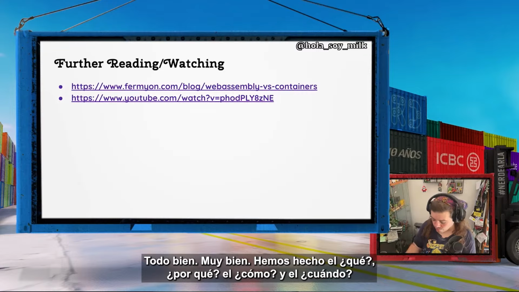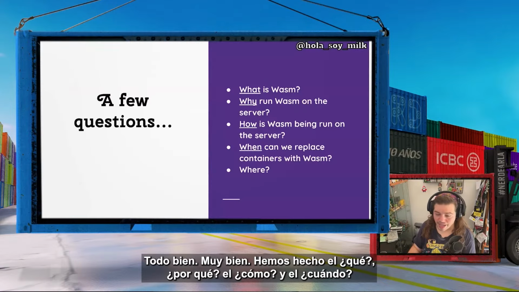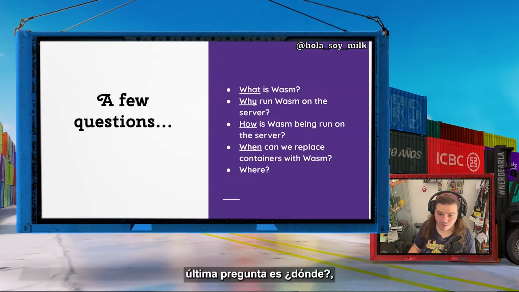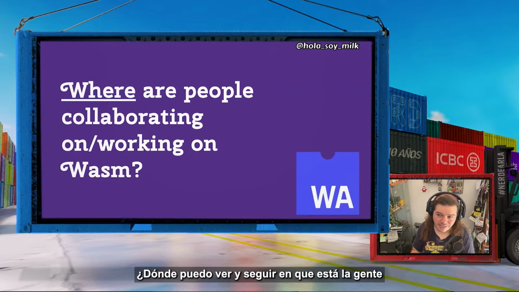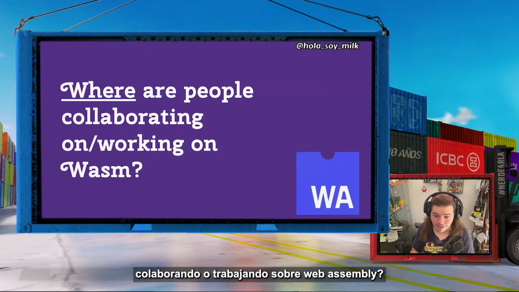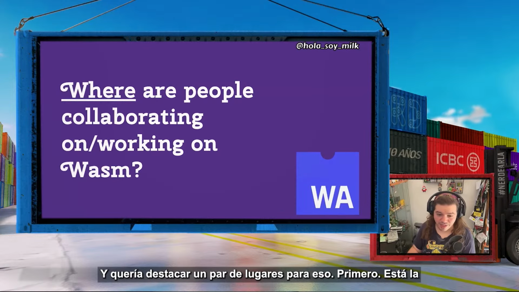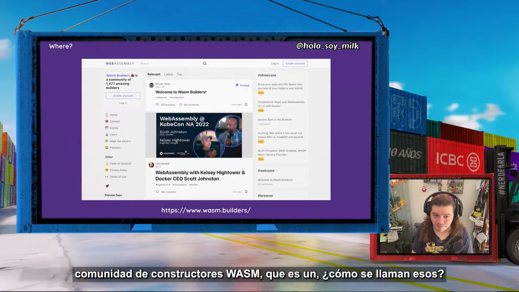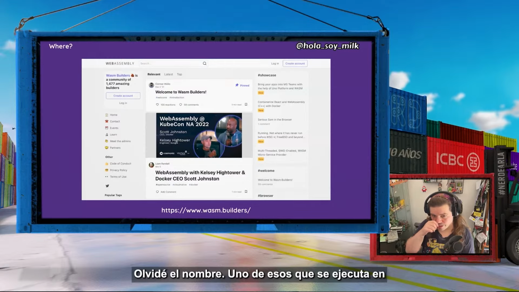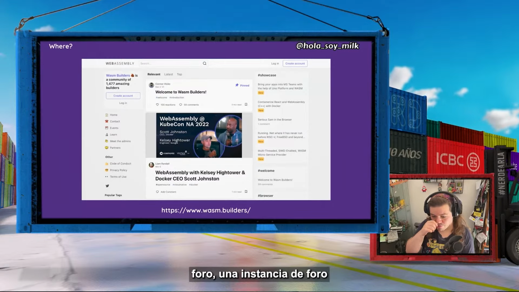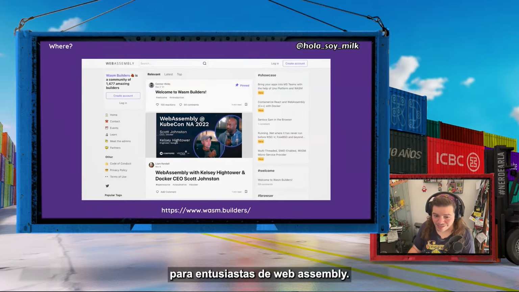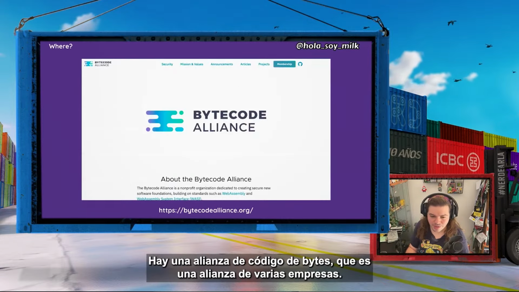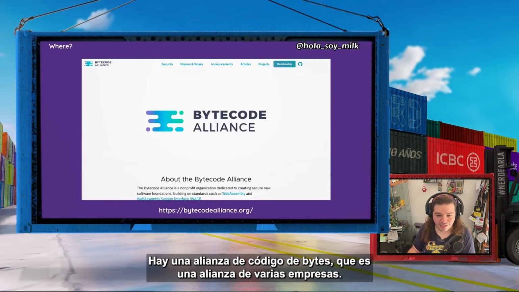All right, so cool, we've done the what, the why, the how, and the when. Last question is where? Where can I see and follow what folks are collaborating on or working on WebAssembly? And I wanted to highlight a couple places for that. First, there's the WASM Builders community, a forum instance for WebAssembly enthusiasts. There's the Bytecode Alliance, which is an alliance of several companies. You can see them here.